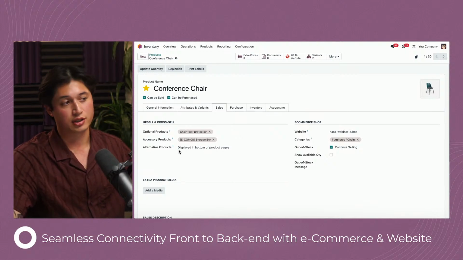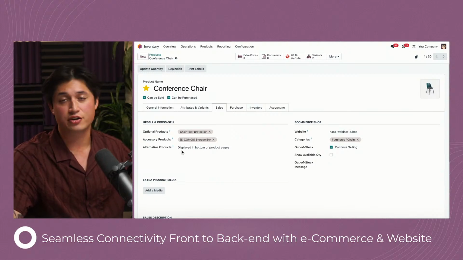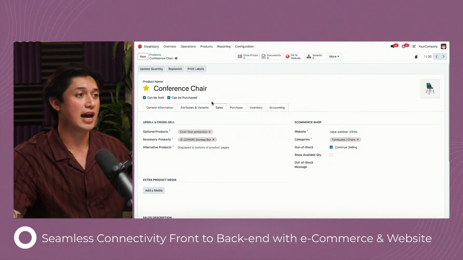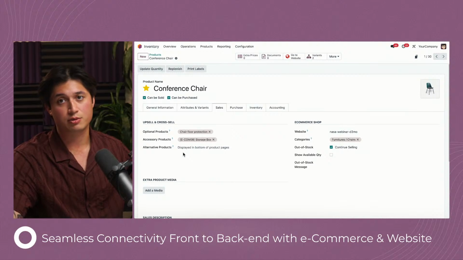Lastly, we have alternative products. This is for any products that you guys may sell that's out of stock. In the event someone tries to add the conference chair to their cart, but it's no longer available, we can go ahead and suggest an alternative product for your customers to purchase instead.